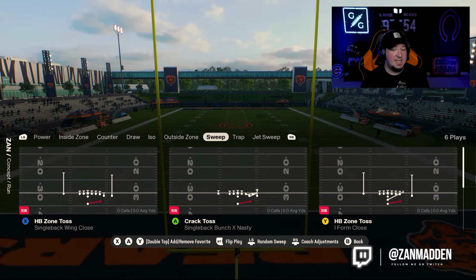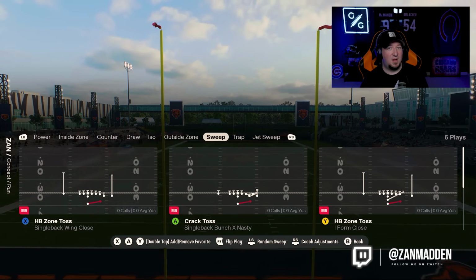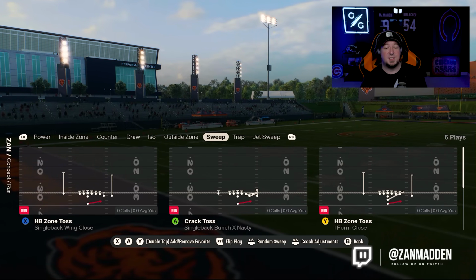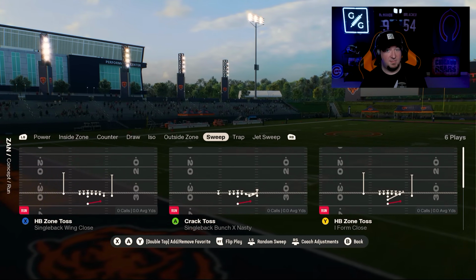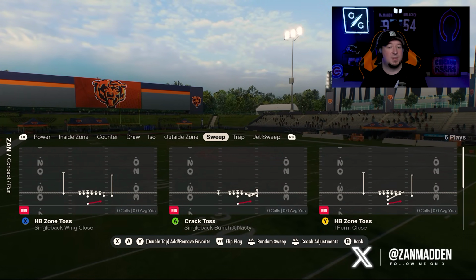Sweeps. These are going to vary, okay? We have two different types of sweep calls. We have a zone toss, which gives away which rating matters. This is zone-based toss. Doesn't usually have a pulling lineman for what it's worth. And then we have gap-based toss. Those will be your crack tosses, things called sweep, where you have a pulling lineman. Those are going to be the ones that give away whether or not you are using the RBF or RBP.